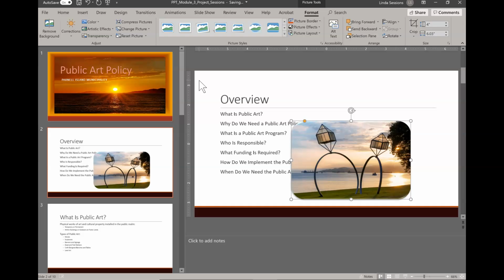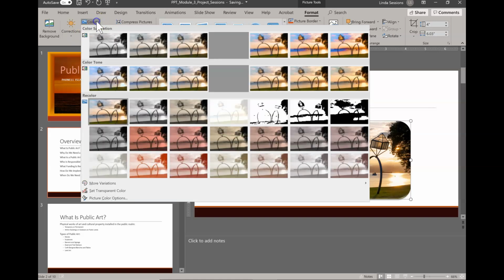I'm going to change the color tone to temperature 8800K. So up here, I've got my color tones here. I want temperature 8800 right there.